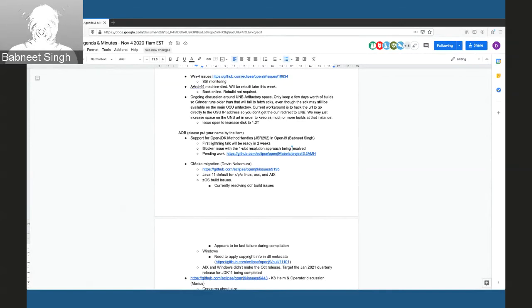And for pending work, I think there are 9 open issues and pull requests from the VM and JIT side, and we are targeting for the end of November to be functional and with builds enabled to some extent. And I think this sums up the update for the new method handles.